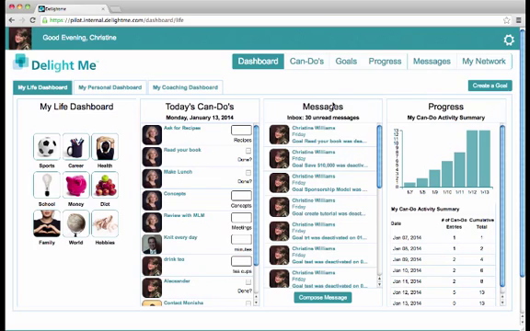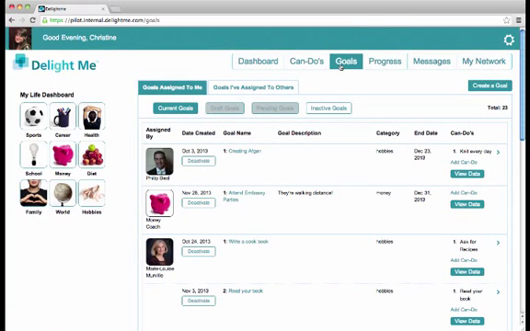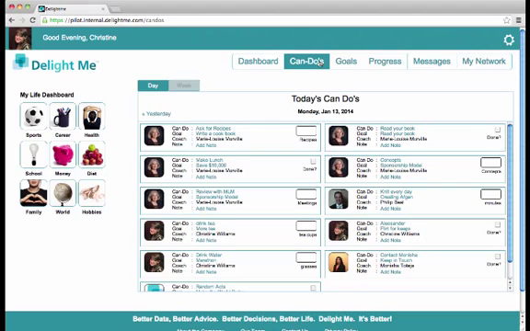If you click over to your coaching dashboard, you see the progress that members of your Delight Me network are making towards achieving their goals too. On the goals page, you can see a list of your goals, which we will explore in more depth momentarily. The can-dos page is a list of your daily action steps that you can do to achieve the goals that you set for yourself. Again, we will learn more about can-dos shortly.